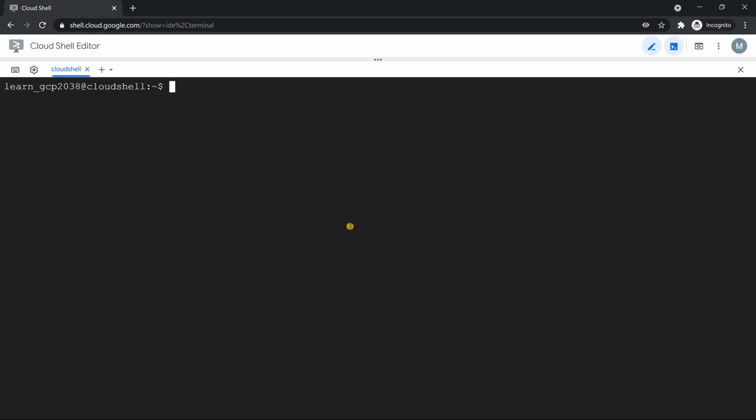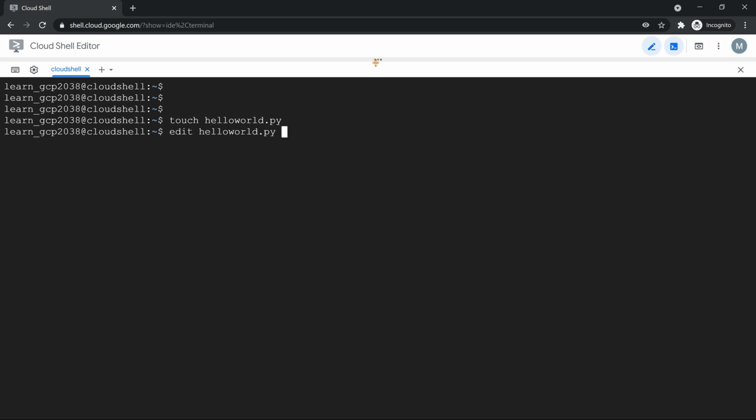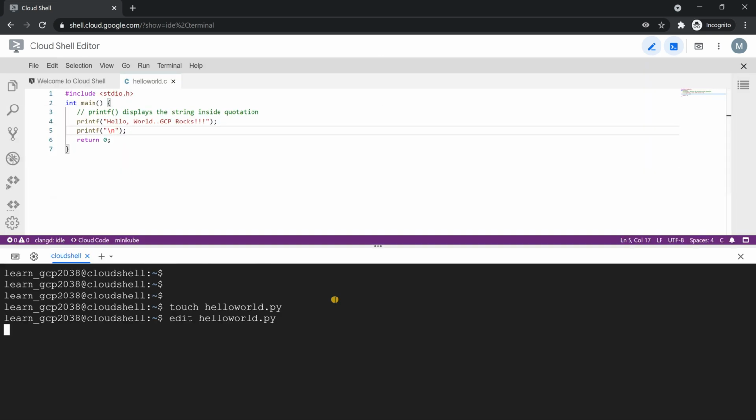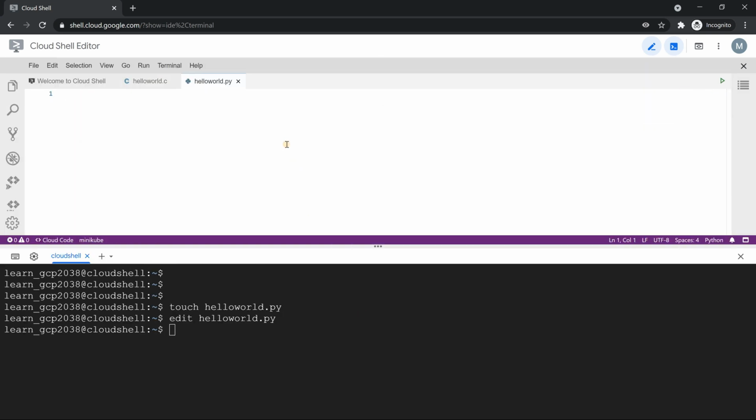Now if you don't want, you quit this, sorry, type quit. If you want to do the same thing in a file, the same thing, touch hello world.py, edit hello.py. So you should be able to see the file coming up. Now you can just type the simple stuff. So print "hello world from Python GCP rocks". So done.